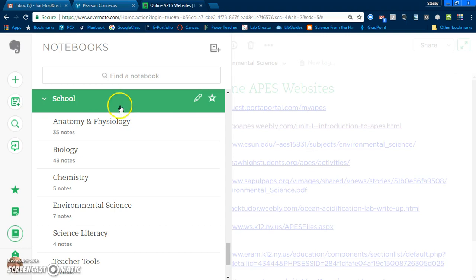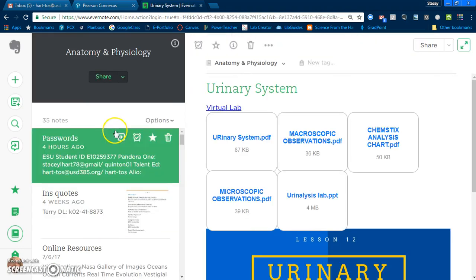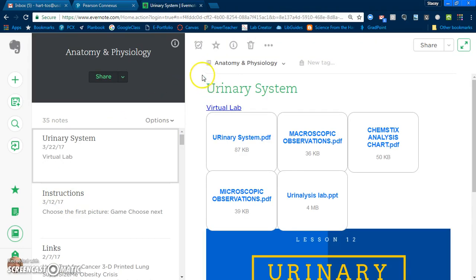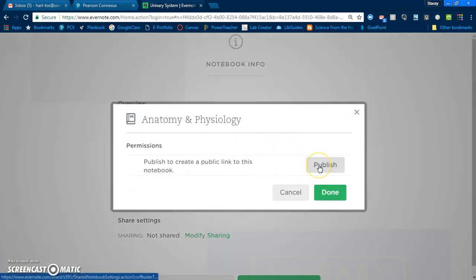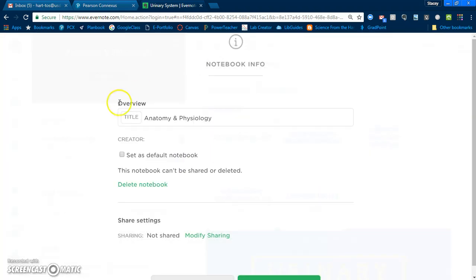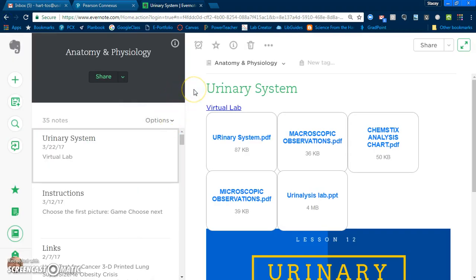Okay, so I'm just going to pick one of my notebooks, and I'll pick my A&P notebook. And hopefully everyone has already shared their notebook with me. If not, just go to the information icon, modify the sharing, and then make it public, so you can publish this to create a public link, and then just share that public link with me, and that will give me access to your notebook. But let's say everybody's already shared, and so then it's time to turn in an assignment.